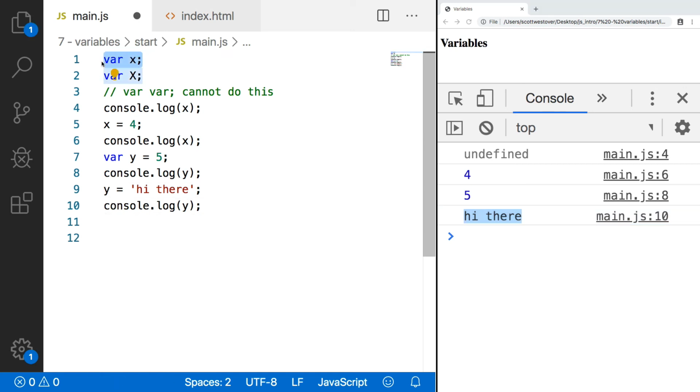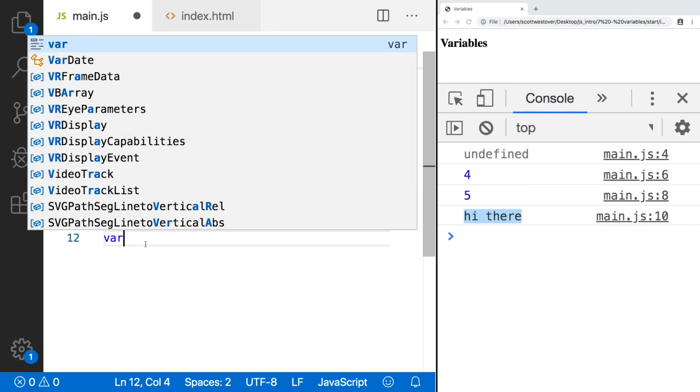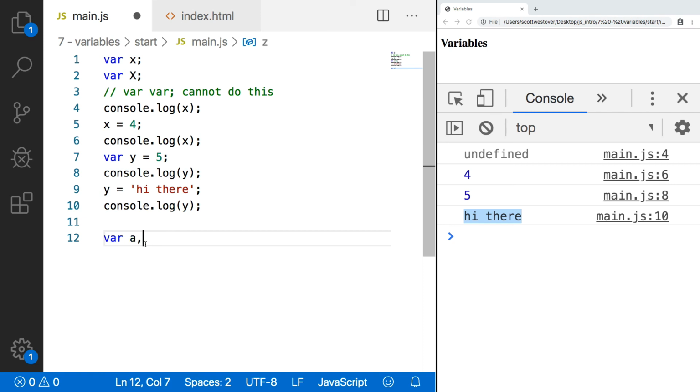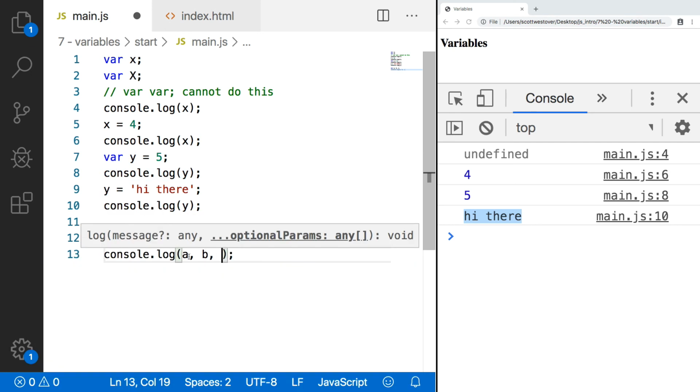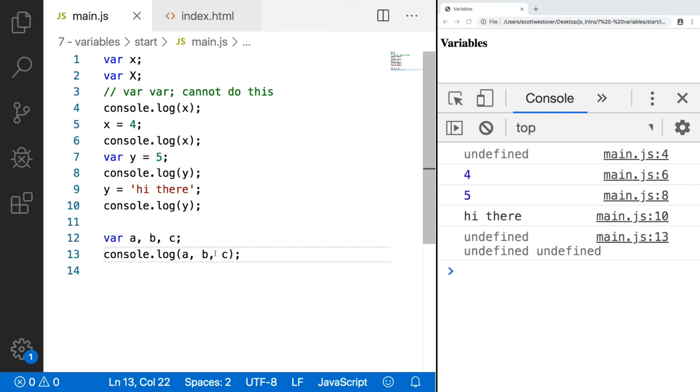So in addition to declaring our variable on one line, we can actually declare multiple variables on one line of code. So for example, I can do var a, b, and c, and I can actually console log out these values. So if I do a, b, and c, we save and refresh our code, you'll see that we have now created 3 variables and they're all undefined because they don't have a value assigned to them.